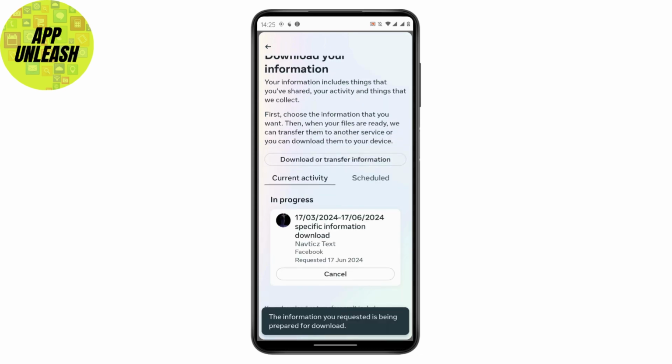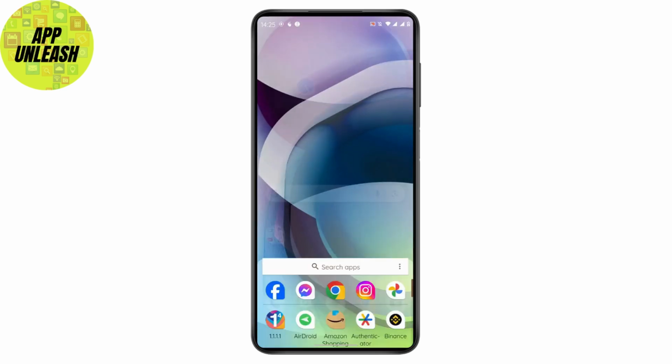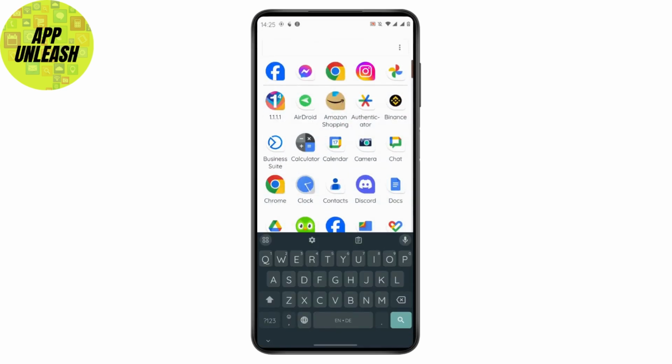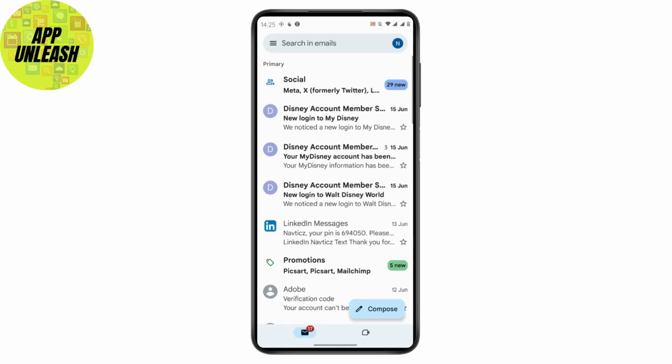After tapping on create file, your information has been successfully created. You just have to wait for a while. You will receive a mail in the email address that you have just selected. What you have to do is open up that email, so open your Gmail application and select the email that you have added, and over here you should receive a message from Facebook that your data is ready to download. You just have to wait for a while and you will find the message. Simply open it.